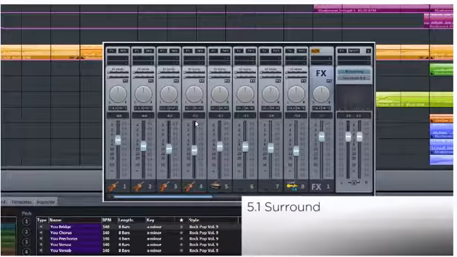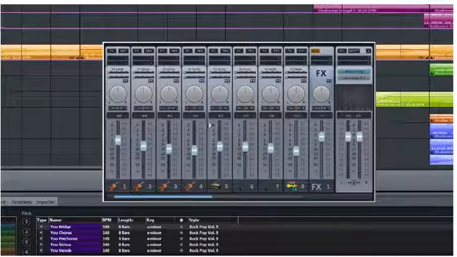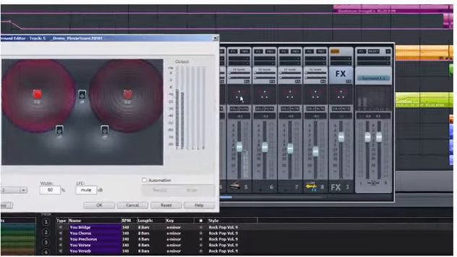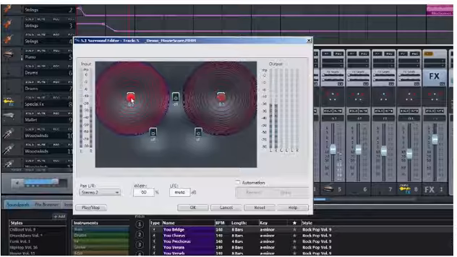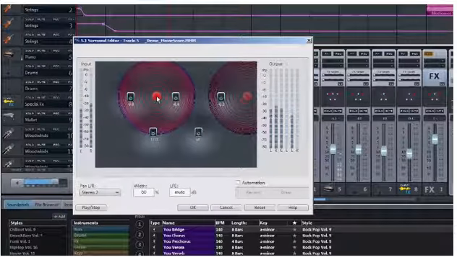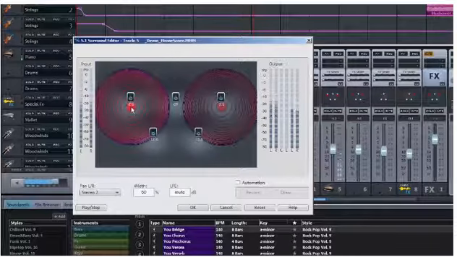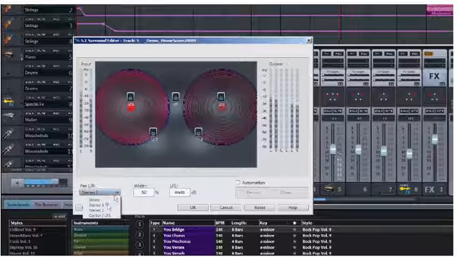The premium version is completely equipped for 5.1 surround sound mixing. Simply activate the 5.1 surround button in the mixing board. You can assign a position in surround space to each individual track.